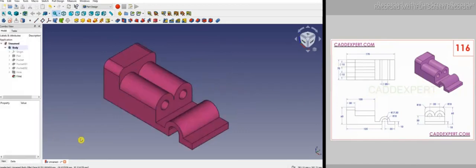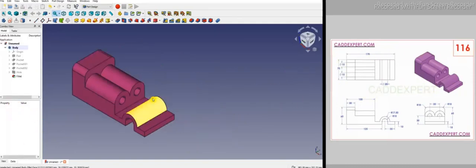So friends, this is all about the modeling tutorial for part 116 from the cadexpert.com.